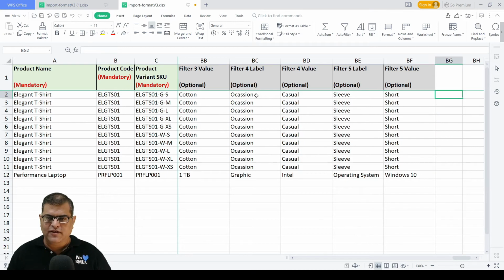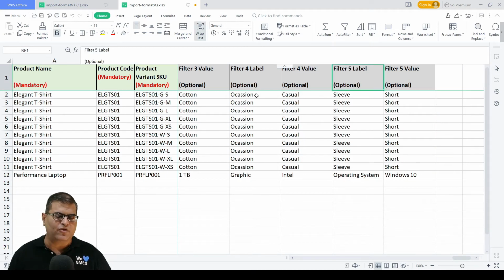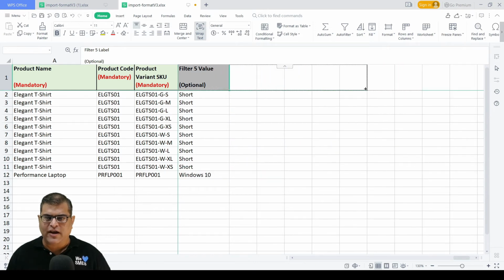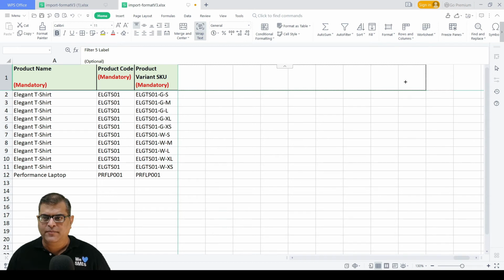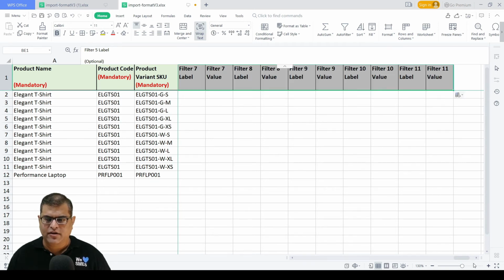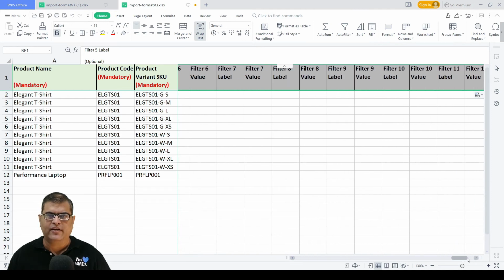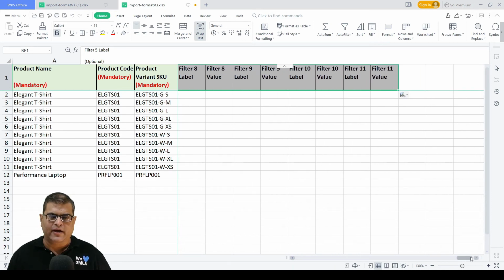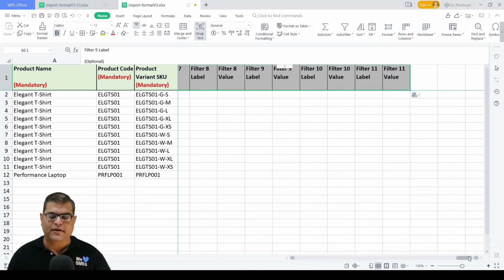Now here you can see in the file we have given provision to add 5 filters, but in your case you may need more filters. So in that case, what you can do is select these 2 columns which are filter label and value, and you can then drag them towards the right side. So you can see I'm just dragging it, and I've dragged it till filter label 11 and filter value 11.